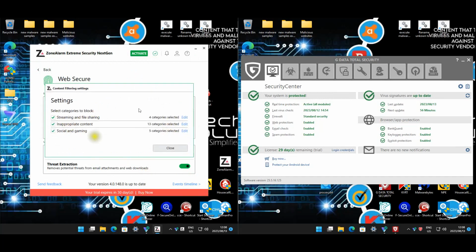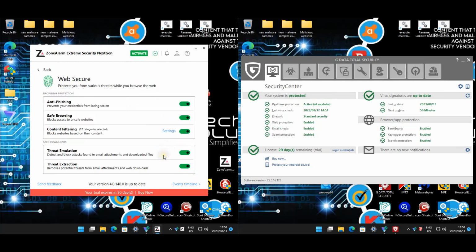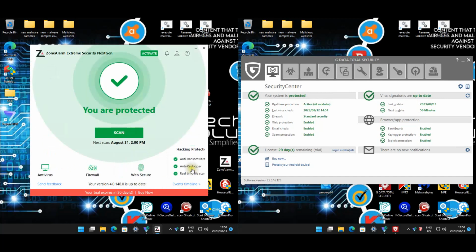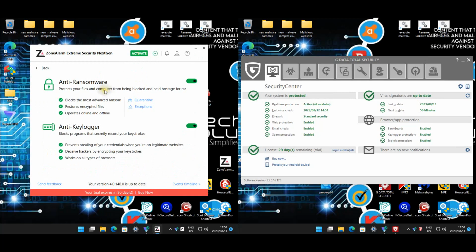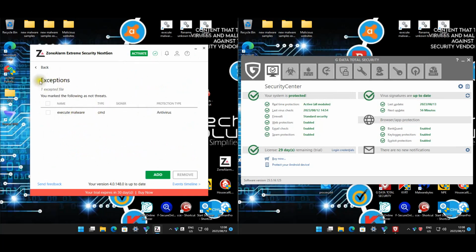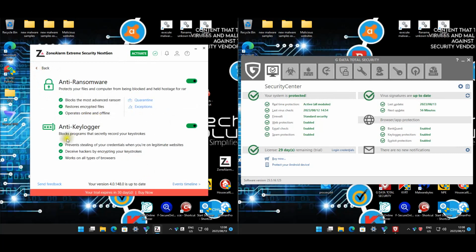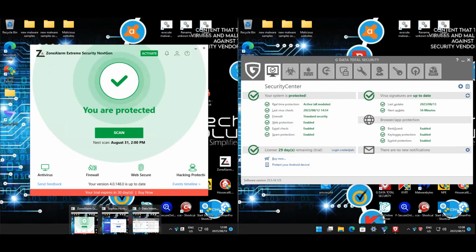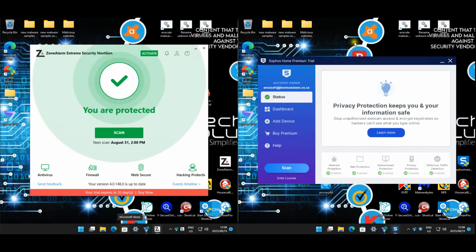Content filtering, I pre-selected all the built-in categories. Threat enumeration, etc. Then we've got our hacking, which is anti-ransomware and keylogger. So exceptions, script, and anti-keylogger. And that's that for ZoneAlarm. We can hop over to Sophos.